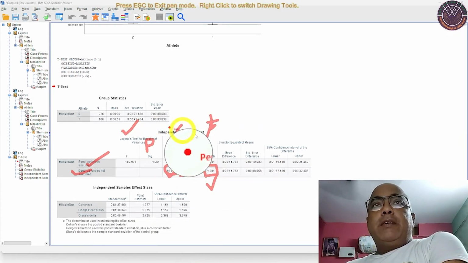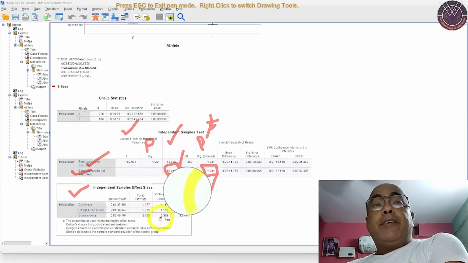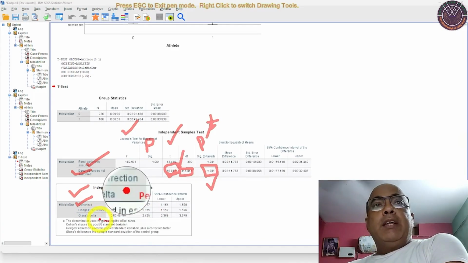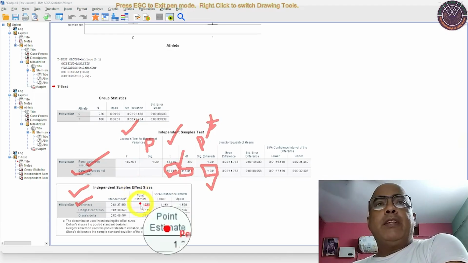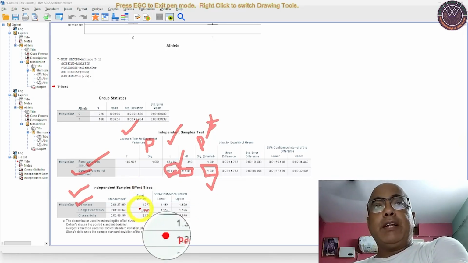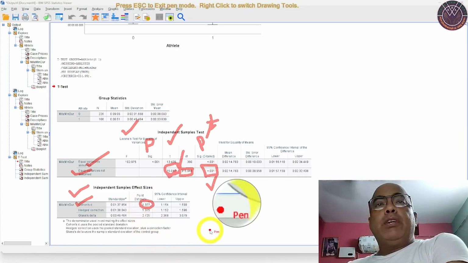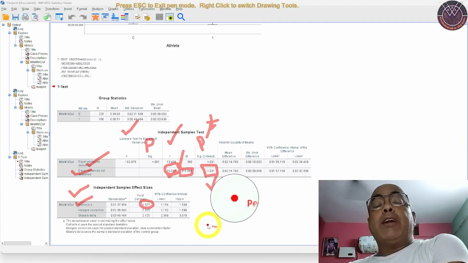After interpreting this particular table, now we move to the third table. The third table gives you the sample effect size. Cohen's d is the most popular one, by which you can say what the effect size is. You can see the point estimate. If it is around 0.8 or more, then the effect size is called quite significant. And here the point estimate is giving you 1.377, so the effect size is quite significant or quite high.